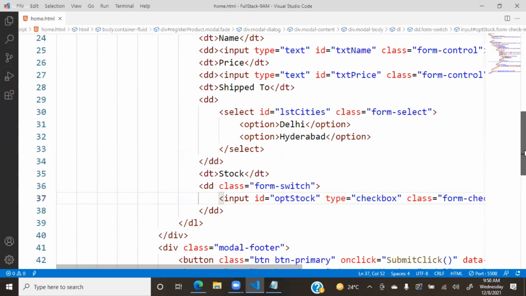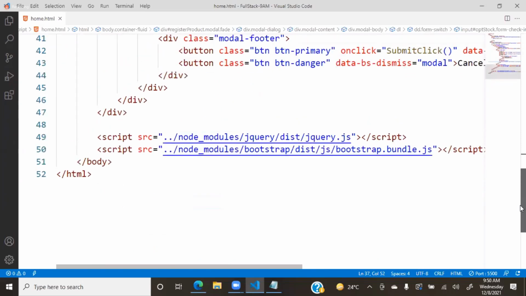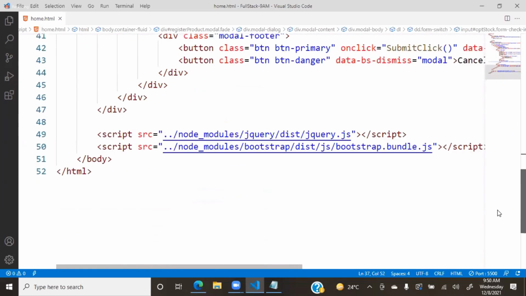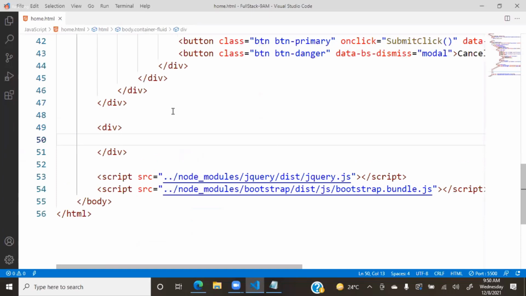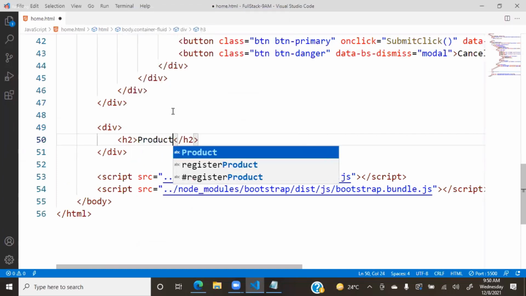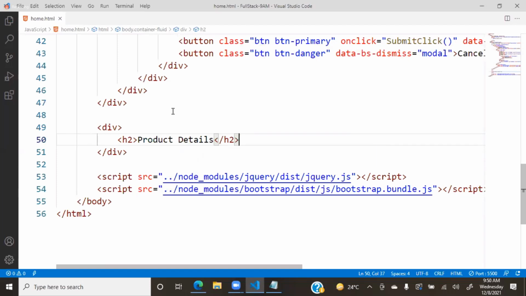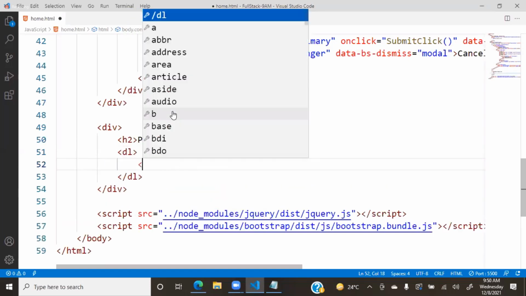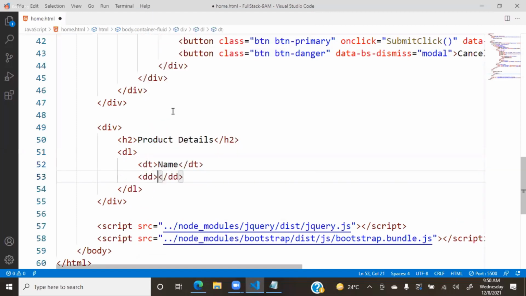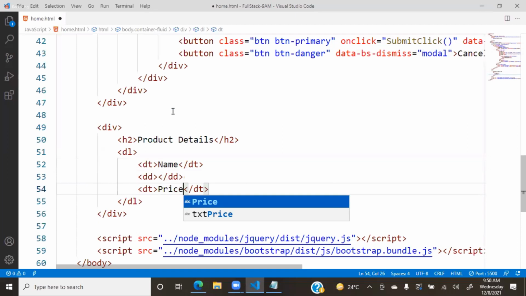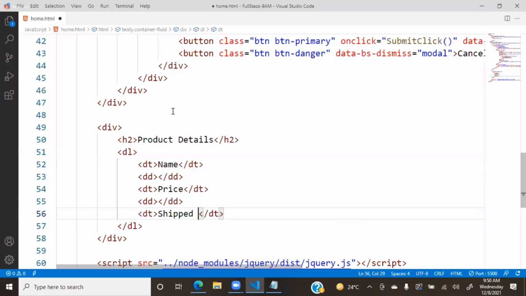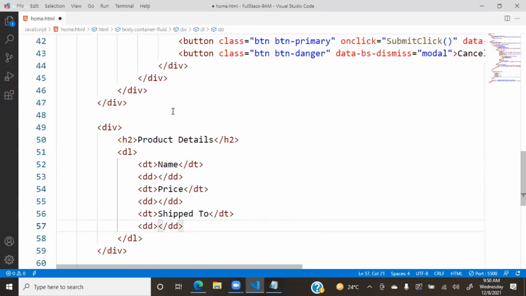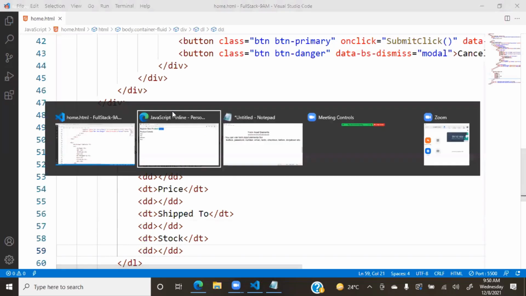Fine. Now where to show these details? To show the details you need to allocate some place. So here I will create another div, and in this div I will put a heading, Product Details. Here I will create a data list with a term, name. Data definition is empty. Data term is price. Data definition is empty. Data term is shipped to, and data definition empty. Another data term, stock. Data definition is empty. These are the product details.